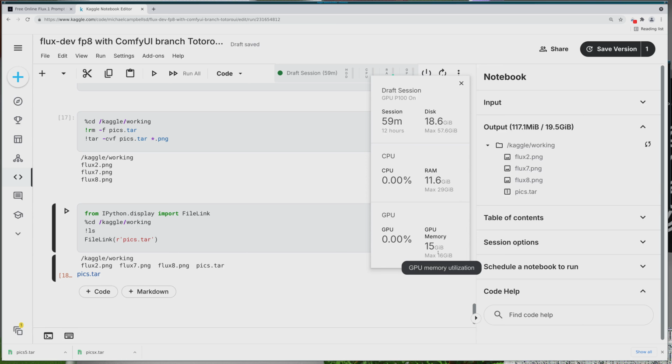And of course, for the GPU, you have to make sure that the model fits in the memory of the GPU. So I'm using 15 out of 16, so that's pretty good usage of it.